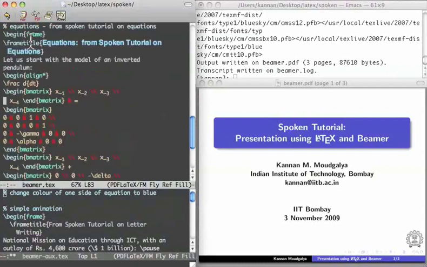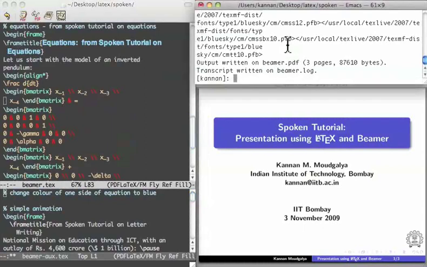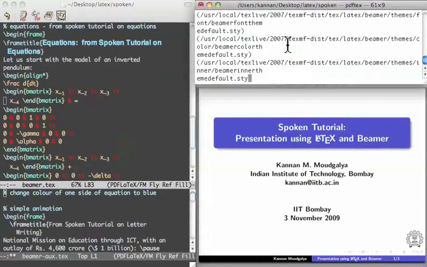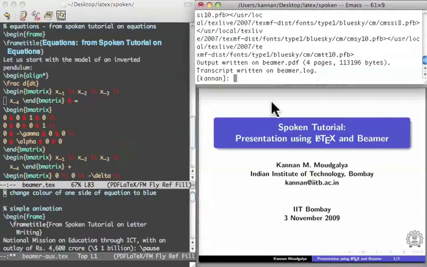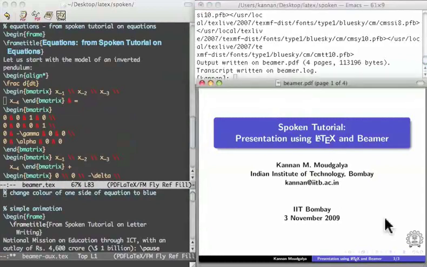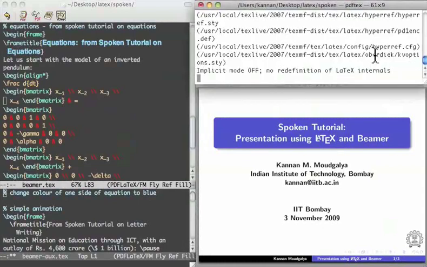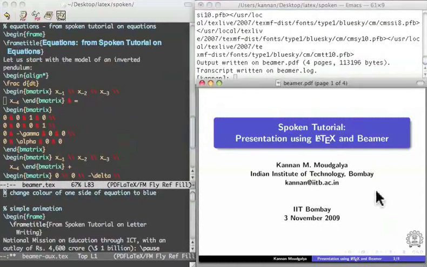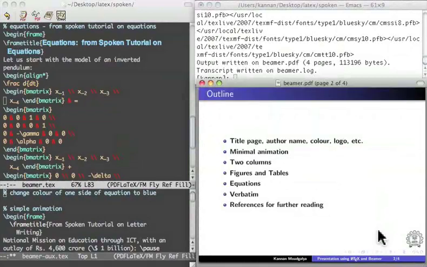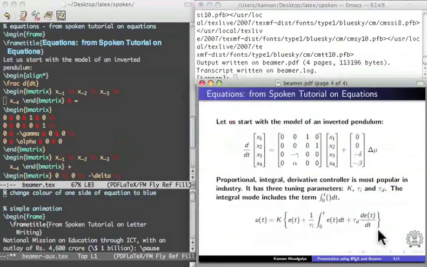Okay. So this is where the frame starts. Let us compile this. Now you see that 4 pages are there, but it still says 3. If I click this once more, it becomes 4. So this is the equation containing slide.